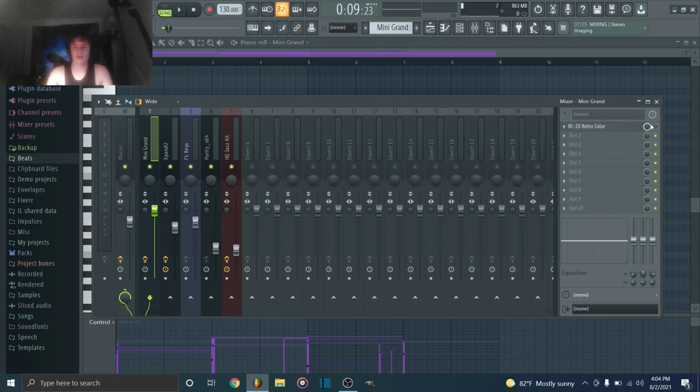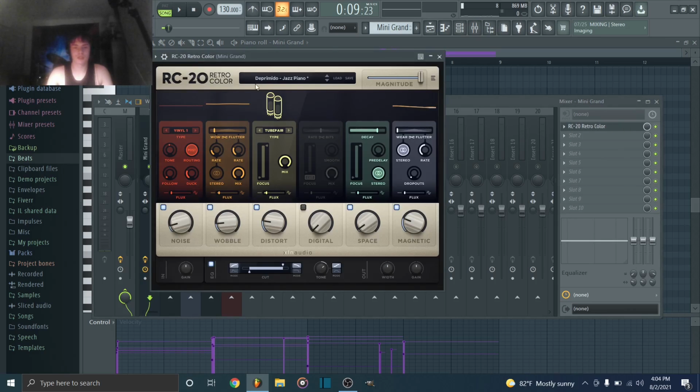Then for effects, I threw RC20 on this. I made just a preset right here: a little bit of noise, Final 1, a little bit of wobble and distortion and magnetic, and just a tiny bit of reverb, not too much. Also, turn up the follow to about 6 or 7%, and that way it won't constantly be playing noise. It'll turn off when the sound stops playing.